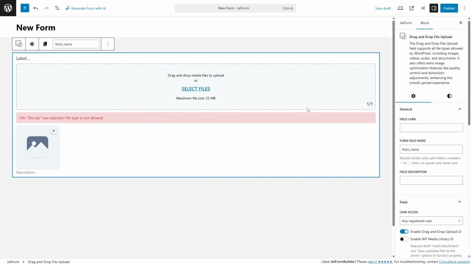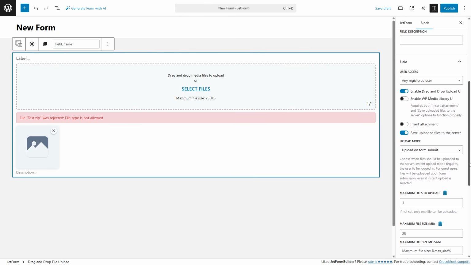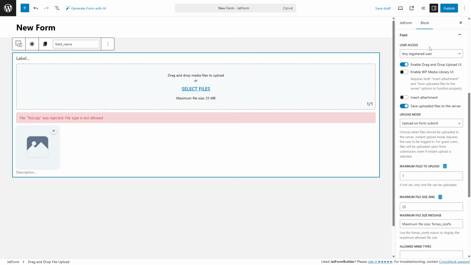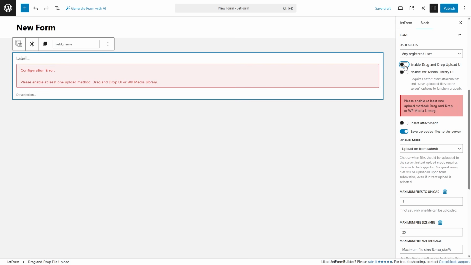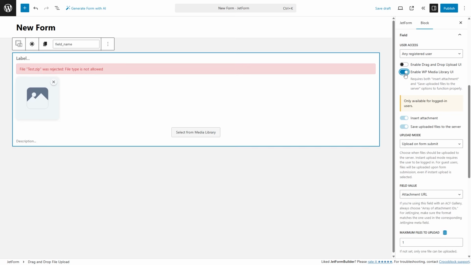As always, there is the General Settings section that contains field label, form field name, and a field description. It is common for all the form fields, so let's move on to the field settings. First of all, you have User Access, a drop-down to specify what user roles can use this field, for example, any registered user. Enable Drag-and-Drop Upload UI is enabled by default. It activates the Drag-and-Drop Upload interface. Note that at least one upload method must be enabled, either this one or the Enable WP Library UI below.